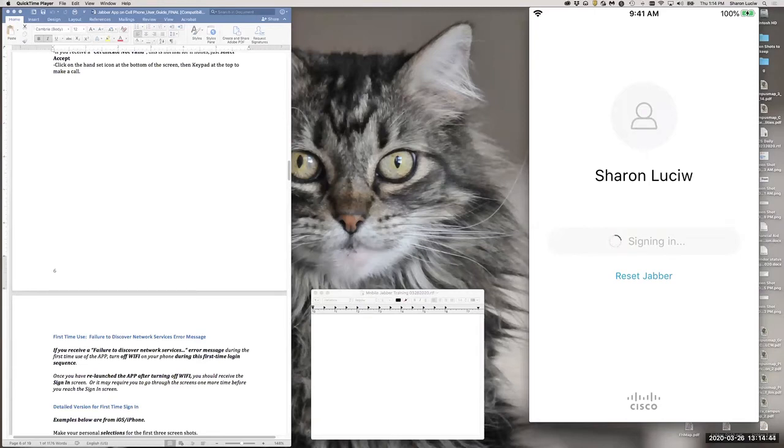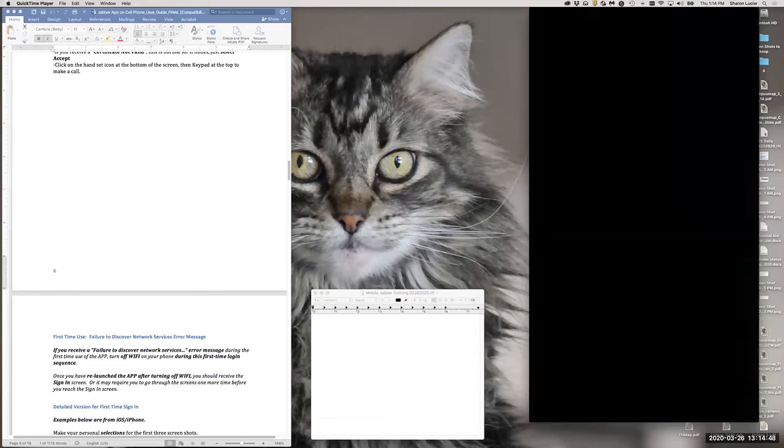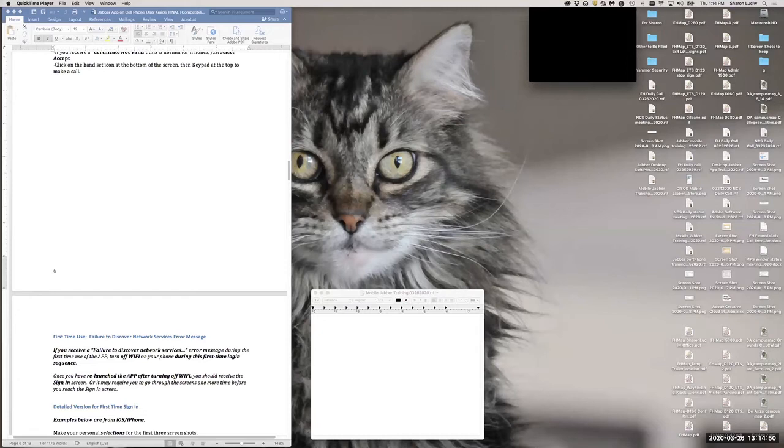I have to disconnect it from my computer. Let me disconnect it from my computer. Sorry, guys. Get back on Verizon.